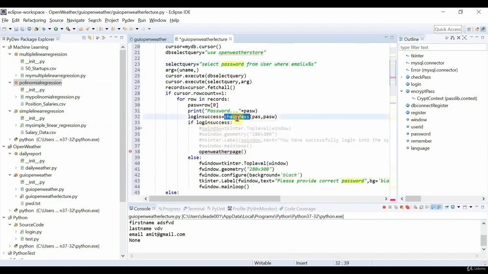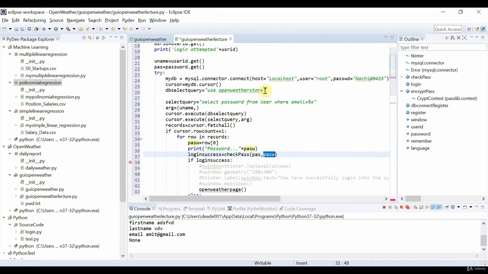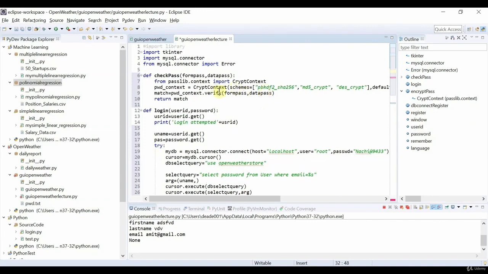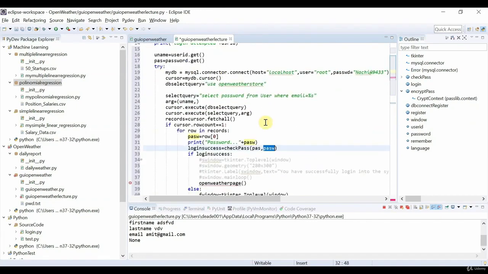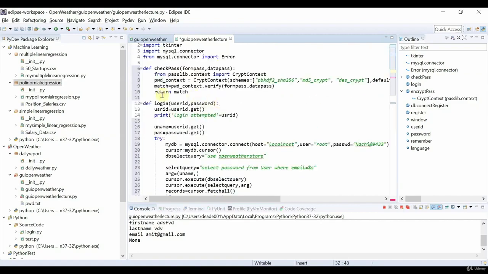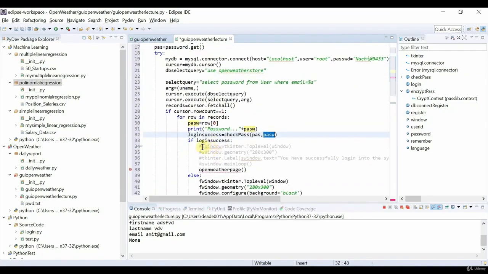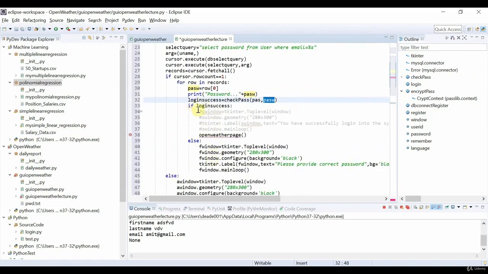Then we are checking whether this password matches the password provided or not. So here we are checking, and if the verify method returns true, then we are allowing the login. Then after login, we are calling one function.